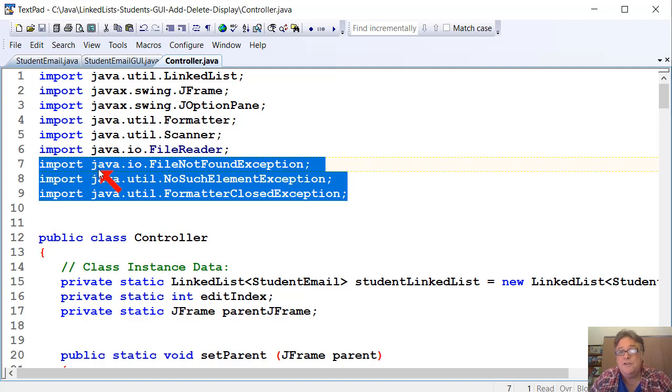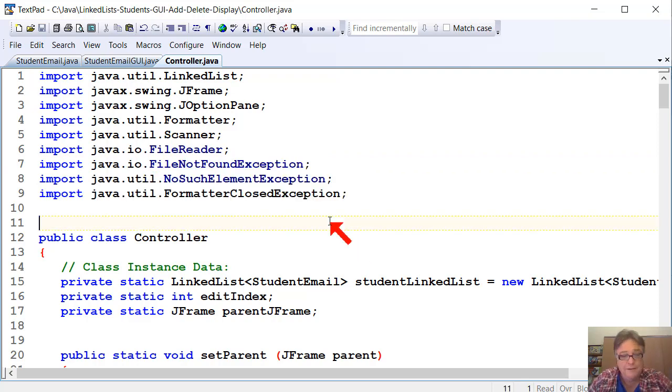Java.io.FileNotFoundException. You can just import java.io.* if you like, and that shrinks your imports down. Java.util.* will get rid of those too. So if you want to use the .* versions, that's fine as well. Okay, but that gets rid of those errors.